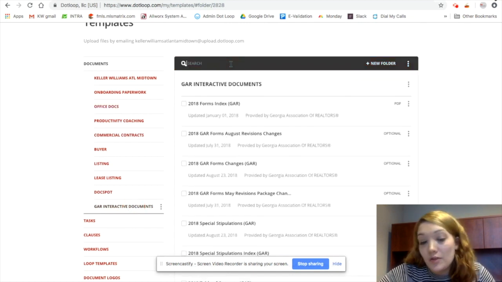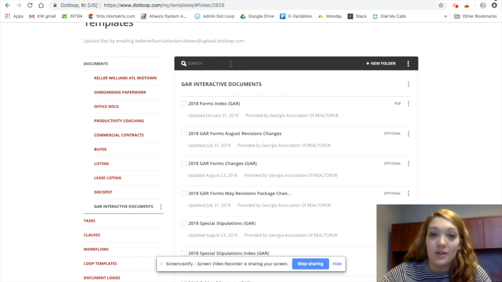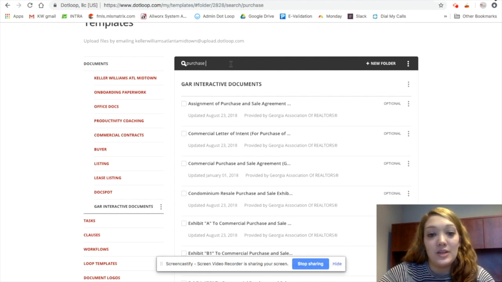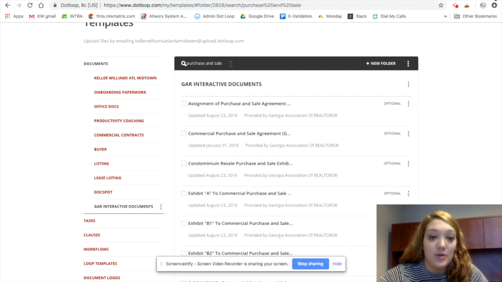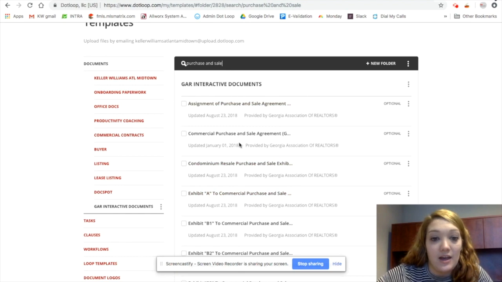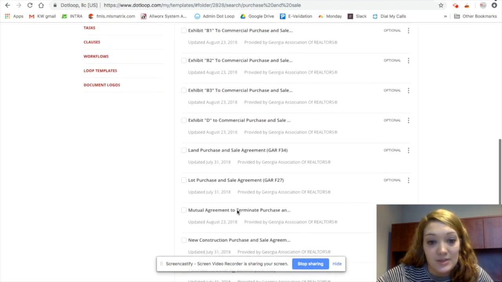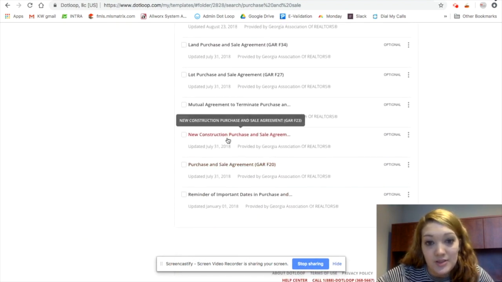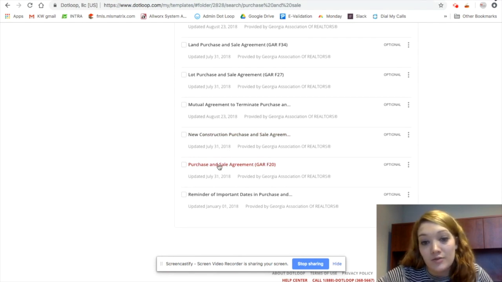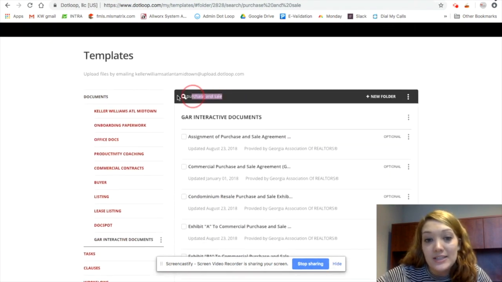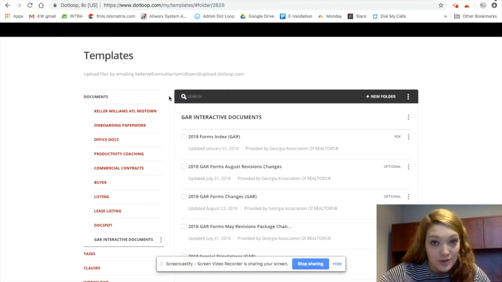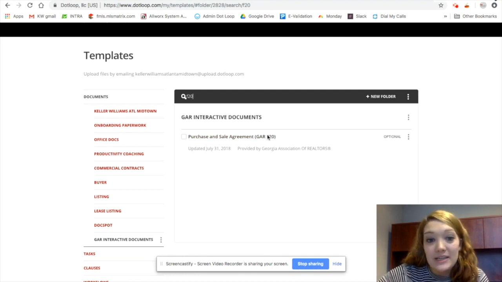So these are all of the forms that you would possibly need for a deal. So you can search, that's the best way to do it. If you need a purchase and sale, for example, you can search for that. You can see they have commercial condominiums, exhibits, and then let's see, purchase and sale, GAR F20 there. If you have your handy dandy GAR index that's included in your new agent book, you can also search for the GAR form name, and that will come right up. That makes it a bit easier to find what form you actually need.